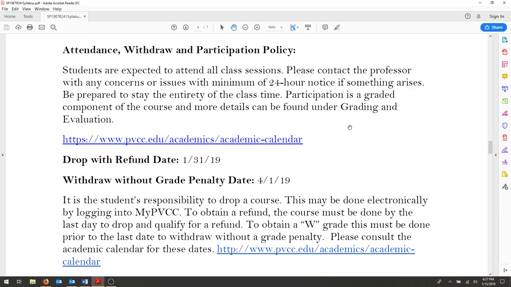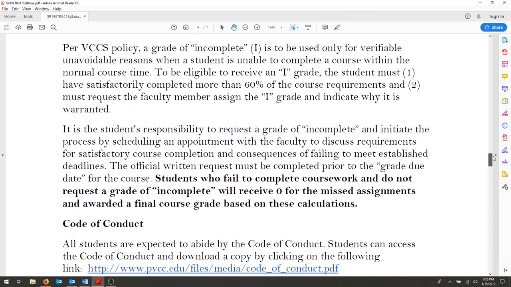The rest of the syllabus is PVCC template. So make sure to read through some of these things to make sure you're on track, or if you struggle with anything, there's a lot of help within here. If you need to know dates, the academic calendar is linked here. If you're thinking about dropping the course, that has to be done by the 31st of January. And if you'd like to withdraw without a grade penalty, so you'll get a W, that will be April 1st. If you have any other questions, please feel free to email me. If you need to receive an incomplete grade, you must have completed 60% of the course requirements, and two faculty members must assign the incomplete.